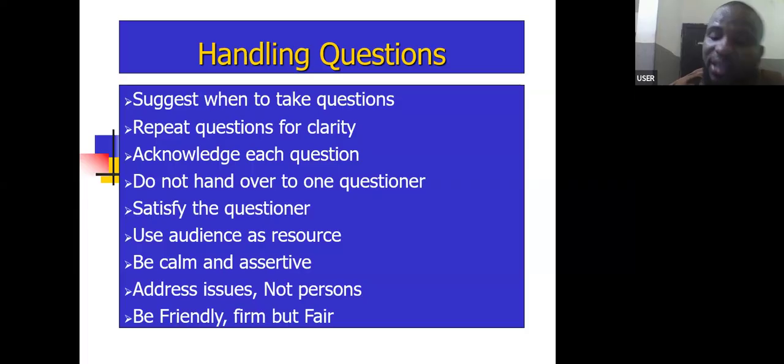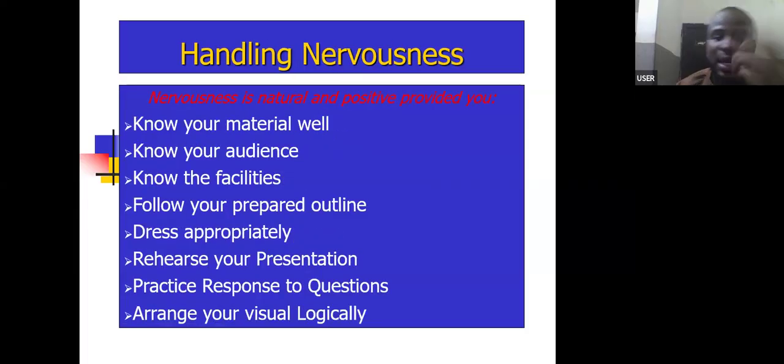Be friendly, fair, and fair. Handling nervousness. Like I said, anxiety is normal. Even me, I get anxious. Even the best of the best, even the VC, he gets anxious. Anxiety grips him even when he wants to address us. Even when he wants to address the Senate, even when he's addressing his students, even going to class to teach, I get nervous.